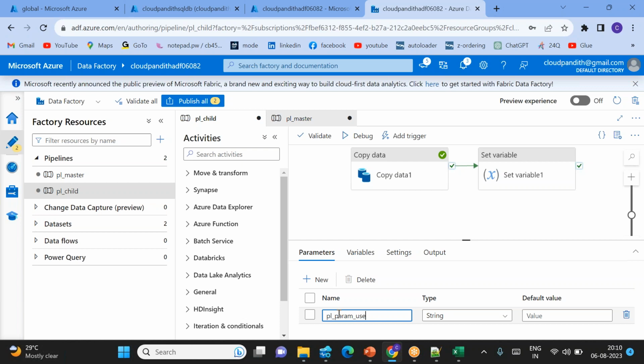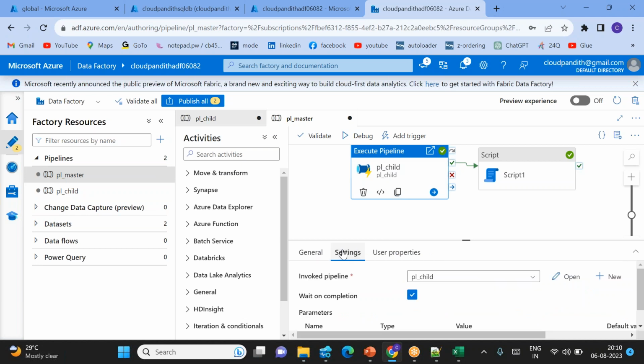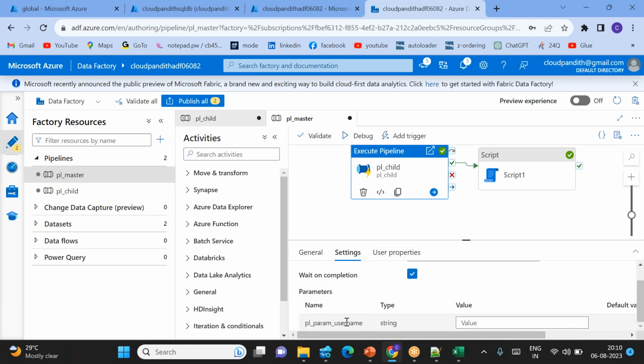Okay, so username. I want to pass a username. So what is the username? If you go to master pipeline, from master pipeline, you can see it here down. I'll be outputting the name as cloud pandit ms.